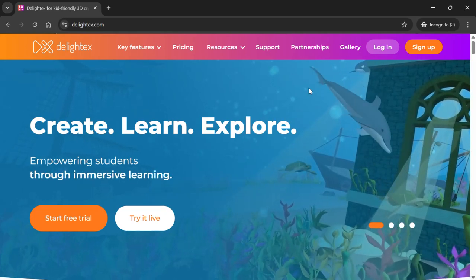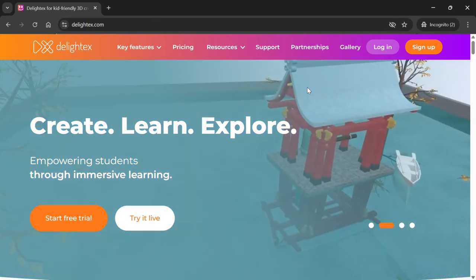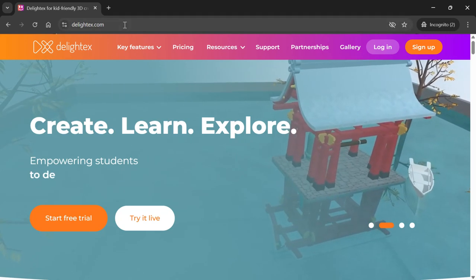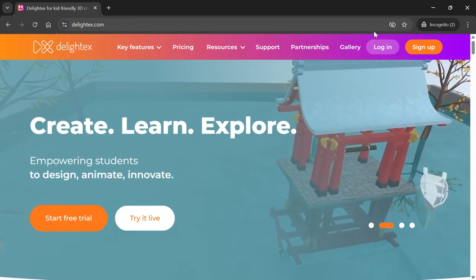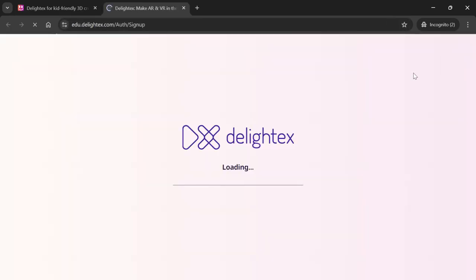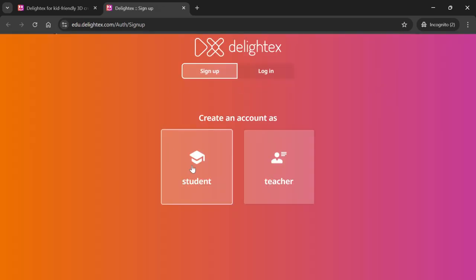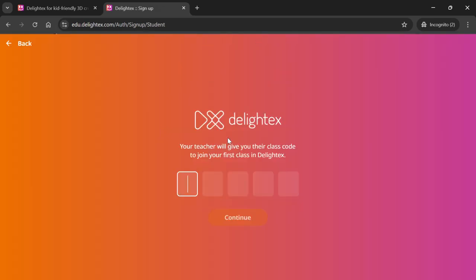Now, for students to set up an account with CoSpaces, they can also go to the Delightex.com website. They can navigate to the sign up page. And for them, they'll choose student. And then they will type in that class code that was given to you when you created the class. And then they'll complete the sign-up page, and then their account will now be a part of your CoSpaces class.